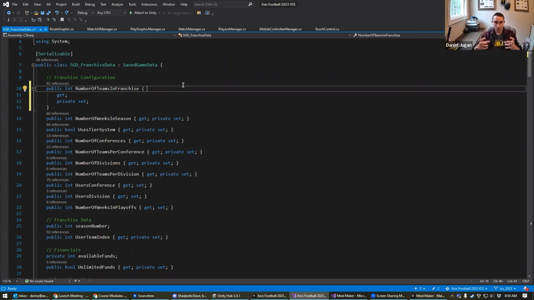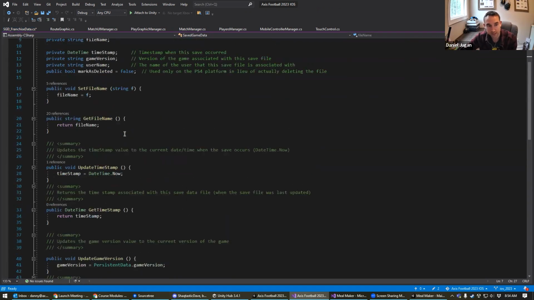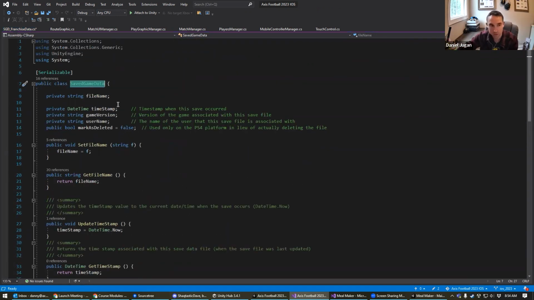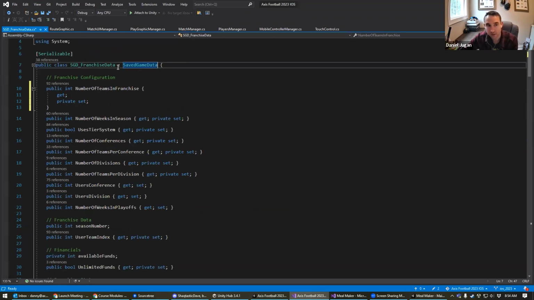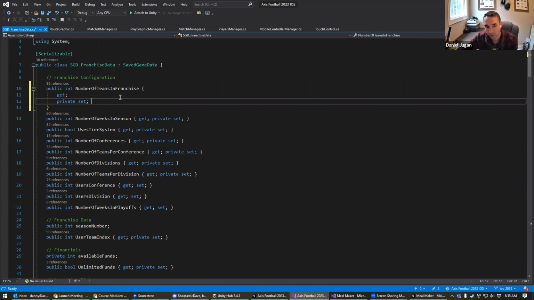And so I used inheritance to represent that. If we look at the parent class, we have just some very basic information that every saved file uses, like a file name, a timestamp, game version, username, and whether or not it gets marked as deleted. Every save game file has that, so we inherit from that, and then each individual subclass has their own information. This particular one keeps track of all of the franchise data. Questions so far? I'm trying to give you background information so you understand why properties are used.